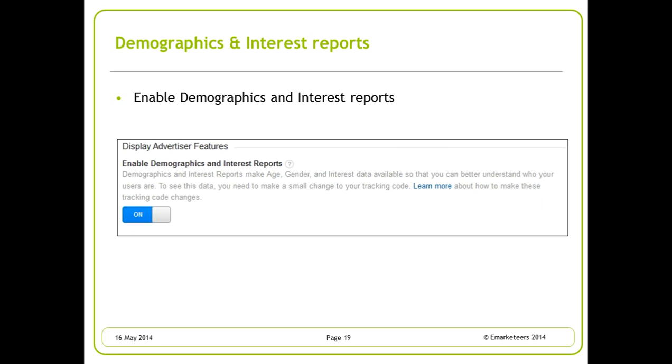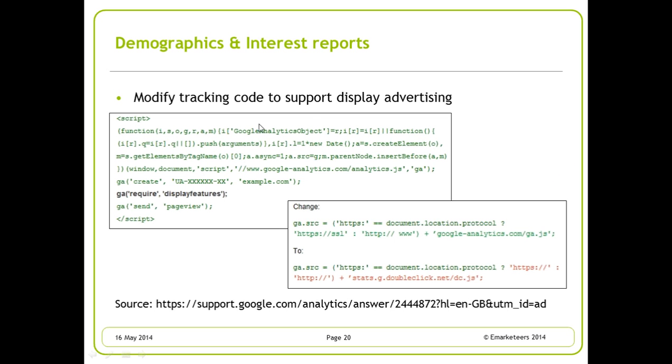Now, I talked about code tweaks. So what kind of tweaks can we make to the Universal Analytics tracking code? First of all, a while ago Google released these demographics and interest reports. If you want to make use of those, what you need to do in your admin interface is turn this button to on. And then in addition, you need to add or change one line of tracking code.